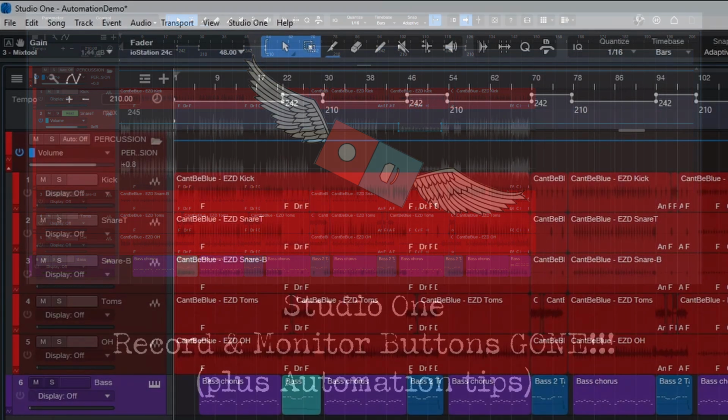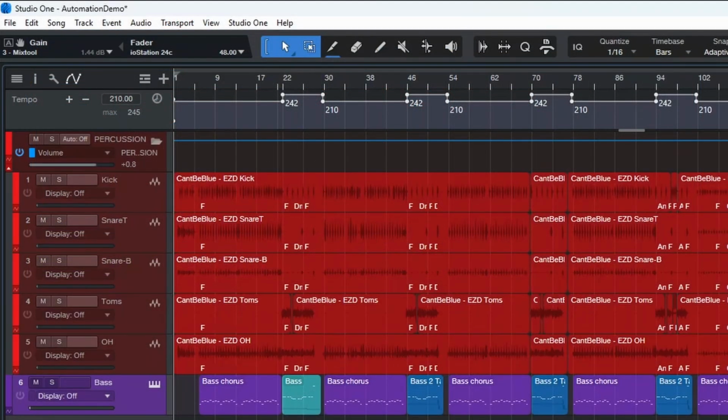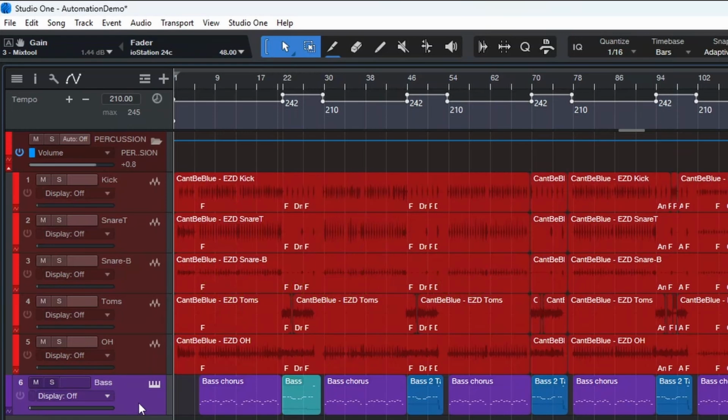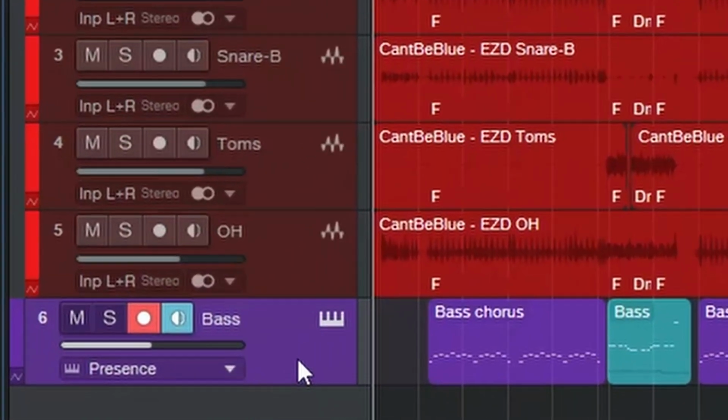If you've come to this video, it's probably because you were working along and all of a sudden noticed that your record and monitor buttons have disappeared. This is a really easy fix. What probably happened is you accidentally bumped the A key, which takes you into automation mode, and possibly you haven't set up any automation, so you never came into that before. The solution is simple. Just press the A key again, and there your record and monitor buttons return.